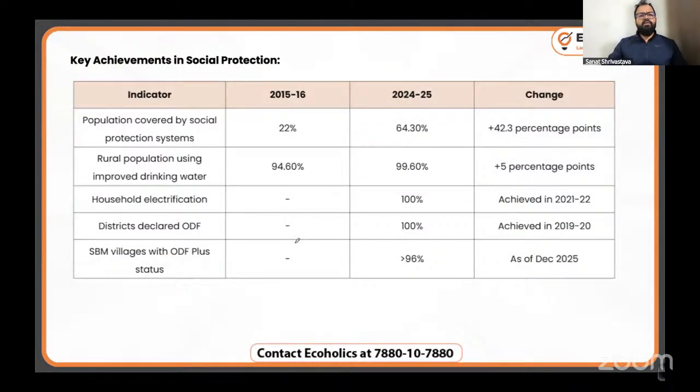Okay. Now here you can say key achievement in the social protection. So population covered, here you can say from this to this. Okay. Rural population using improved drinking water, so almost 100% of that. And I hope you have rural connection in your family and your relatives. Now, tap water, you can tell me if it has increased, the tap water. Electrification, that's the biggest thing. I feel that I really want to thank this government in that case.